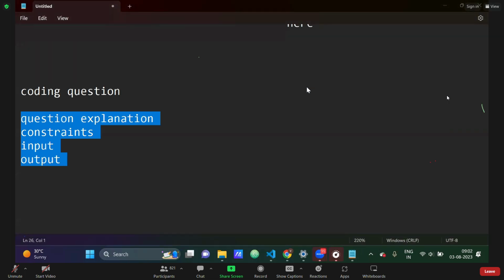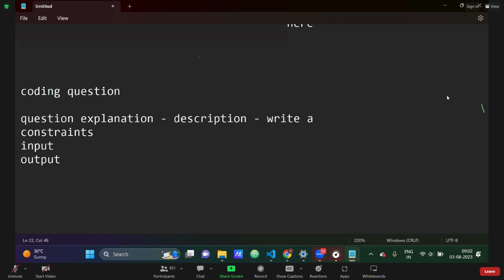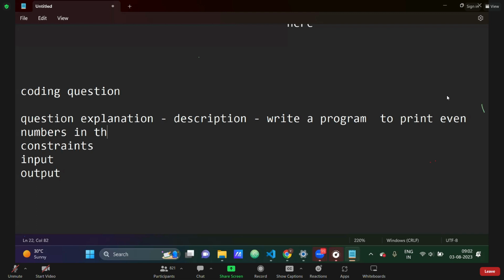Okay. Coming to the question part, the question explanation is, as you know, the description. For example, he might describe it like: write a program to print even numbers in the range 0 to 100. I'm just giving an example of how the question explanation will be, but it would be different.